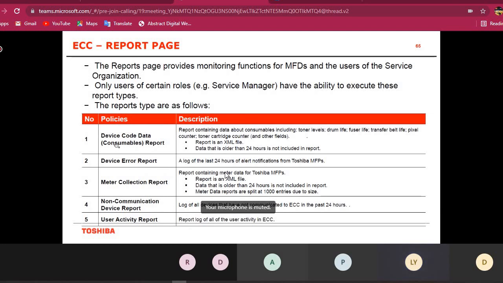So they have access to device code data, device error report for the last 24 hours. We show you the alert notification, the log of the alert notification for the past 24 hours. The meter collection report. So it will be in XML format.